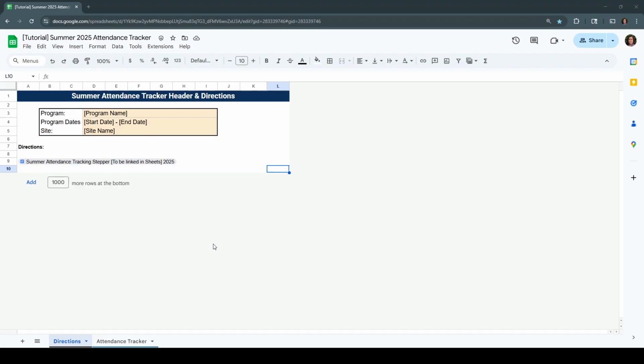You'll be given an attendance file, a Google Sheet that is shared with you and your program leads. When you first open this file, you'll see this Directions tab that contains a link to a stepper. This stepper has all of the nitty-gritty details, but for now, we're just going to focus on the basics.